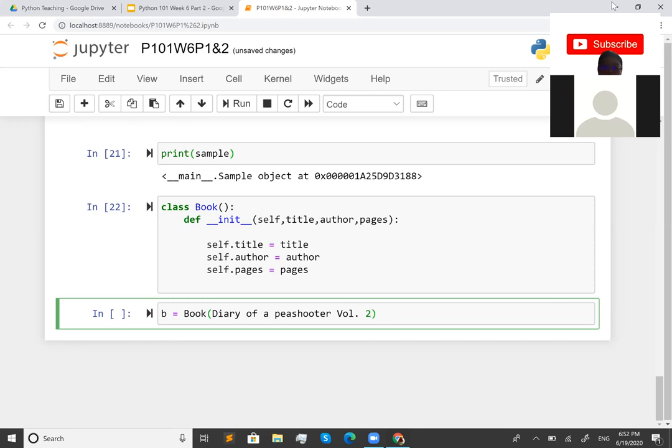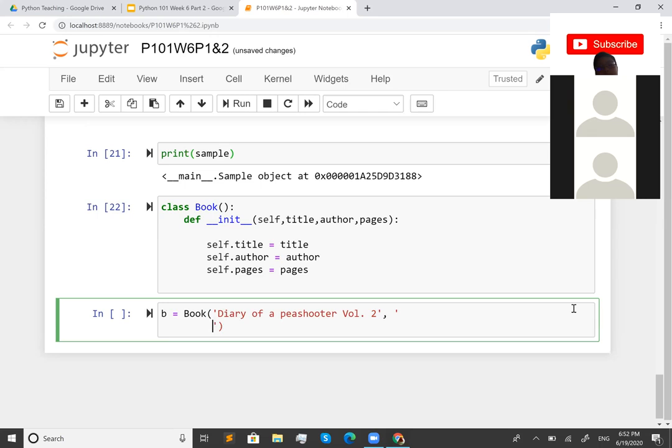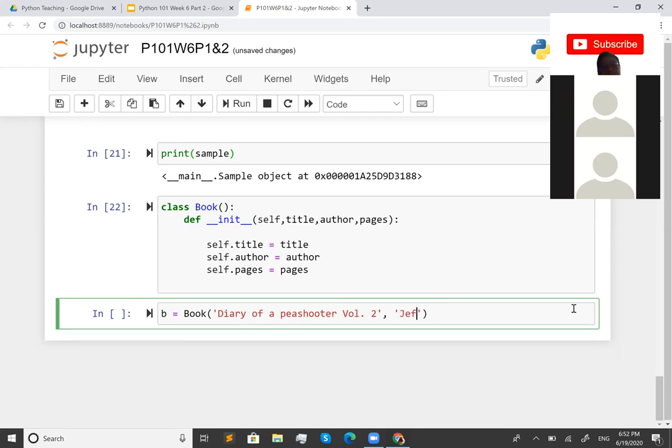Let me put that in quotation marks. All right. Author, Quentin, who's gonna be the author? Jeff? Yuying, how many pages do you want? 56? 56?